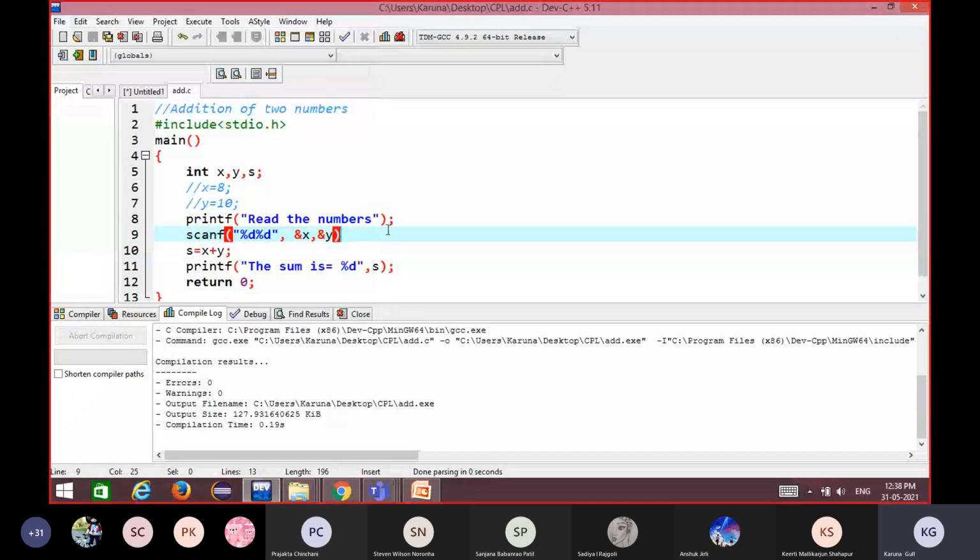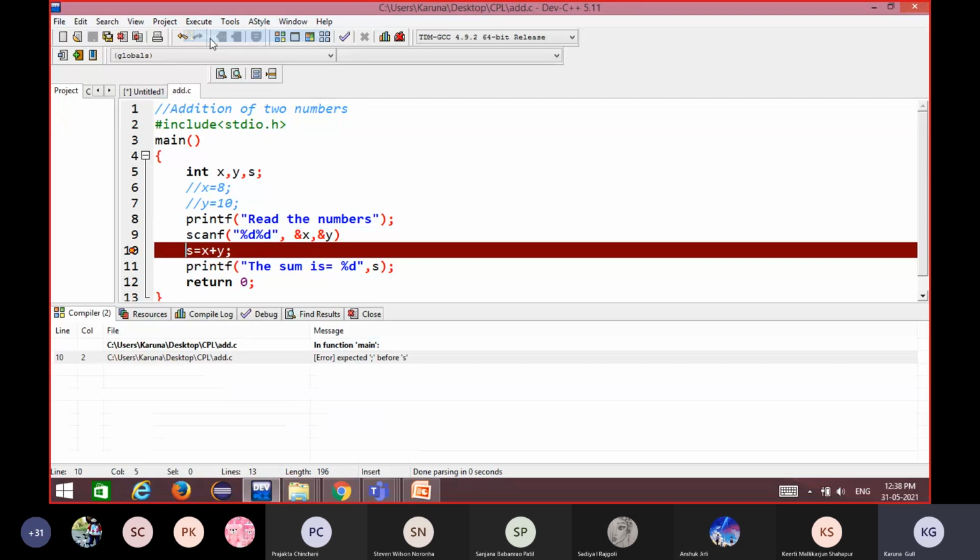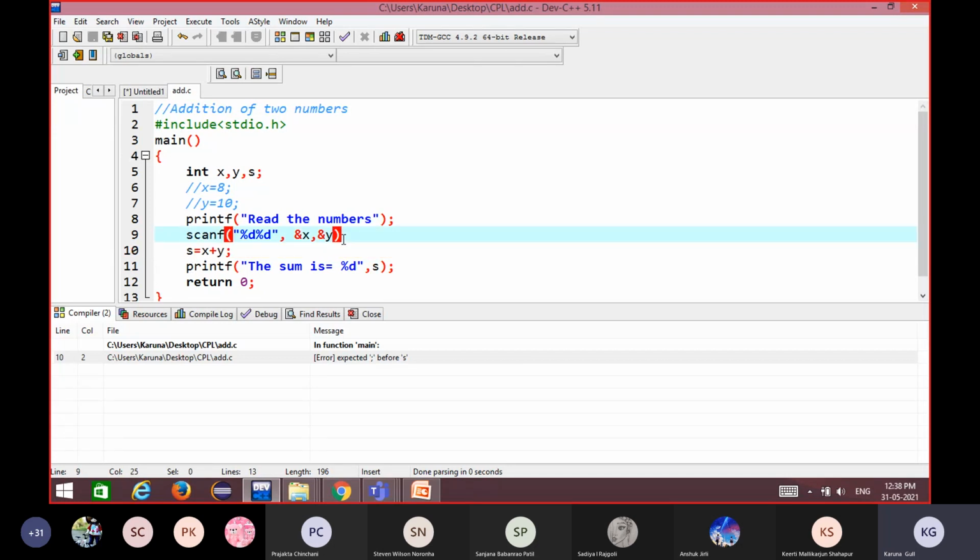I'll just save it. I have already saved it as add, so I'm just resaving it, making a modification in the same file. Again, now I'm going to compile the program. Now look at this. It is throwing me the error. What is it showing? Expected semicolon before yes. So before this, it is asking us to put the semicolon in front of this. This is how it is showing me the error.